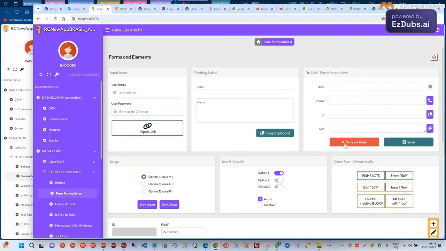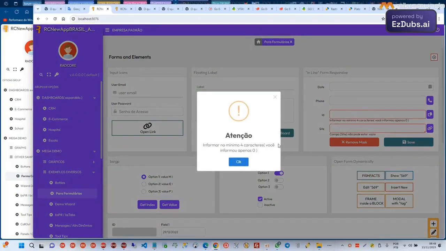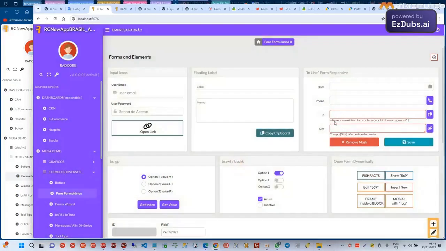So just to give an example of how it works, I'm going to click on the Save button here. And you'll notice that a validation message only comes from the first one, the message with show message. But if there are several fields to be validated, you'll see them all with their respective messages.